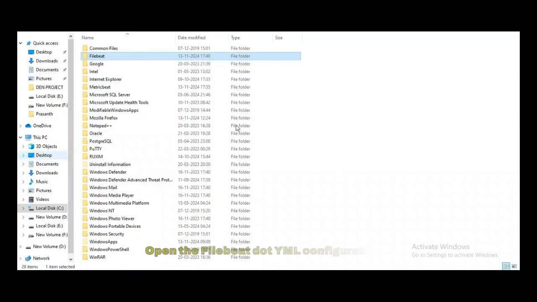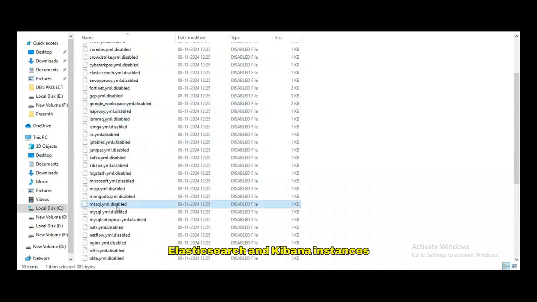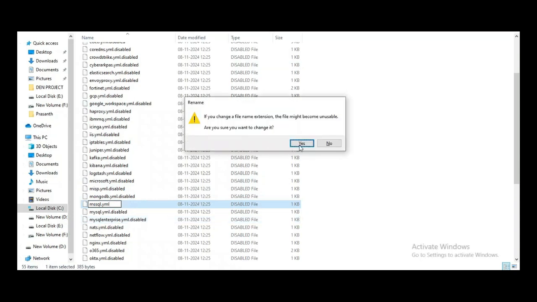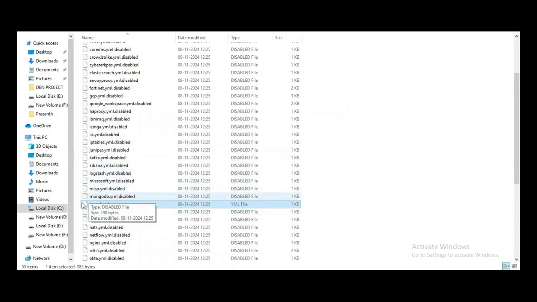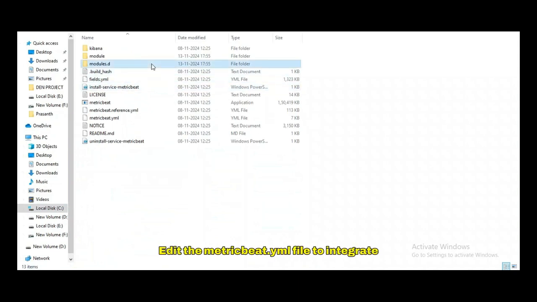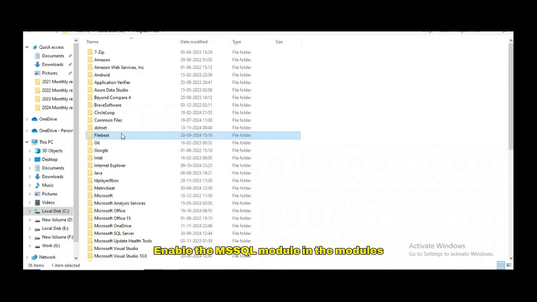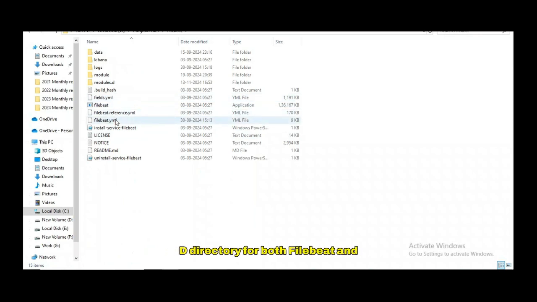Step 5. Open the filebeat.yml configuration file and configure it to connect with your Elasticsearch and Kibana instances. Similarly, edit the metricbeat.yml file to integrate it with Elasticsearch and Kibana, ensuring MetricBeat data is properly collected. Enable the MS-SQL module in the modules.d directory for both FileBeat and MetricBeat to collect SQL Server specific metrics.